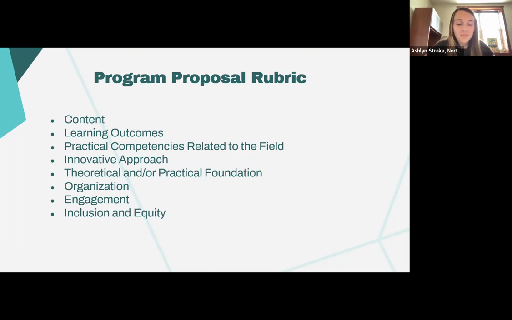Engagement, making sure that it's engaging the attendees across multiple learning styles and different presentation styles as well. And then inclusion and equity. So it should tangibly engage the audience in thinking about inclusive excellence pertaining to how social identities are represented in your content and presentation style, as well as your program acknowledges different types of implicit bias, stereotypes, and microaggressions.